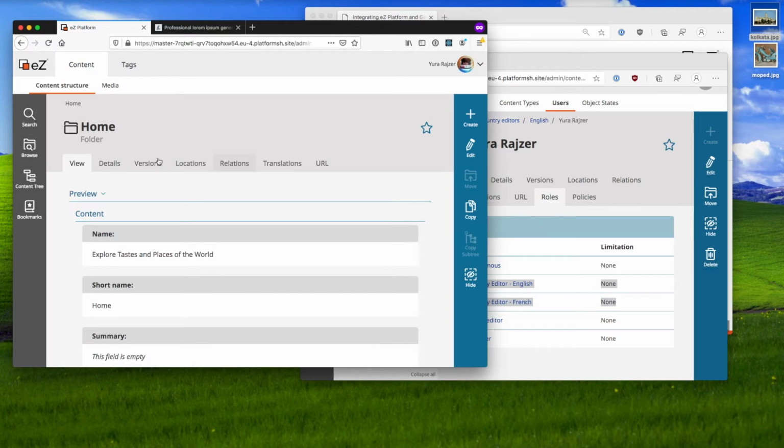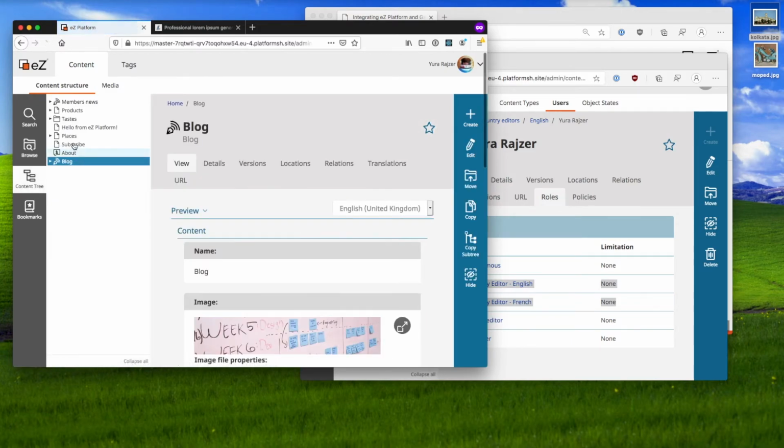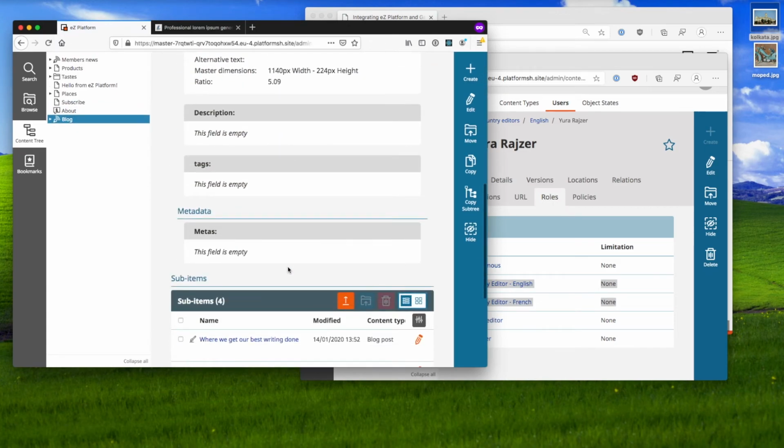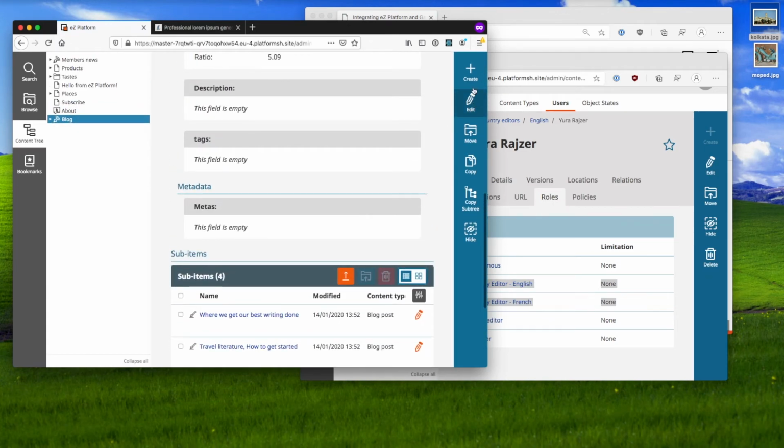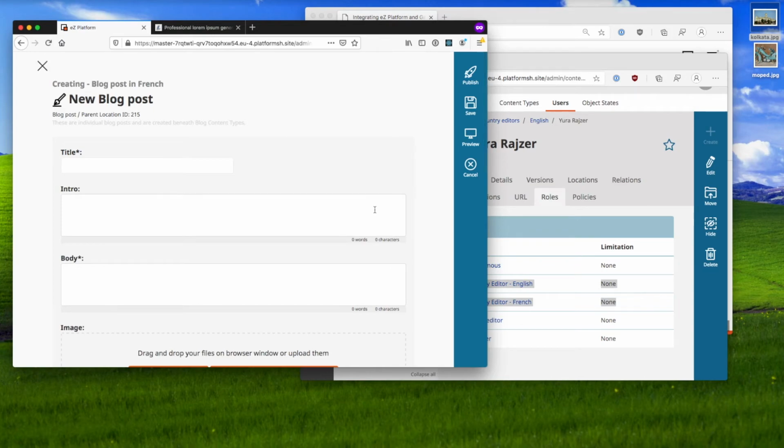So Jura is in the other screen here. If we go somewhere maybe a blog here. So let's create a blog post. Now the drop down has 2 languages. So I will choose French. I will choose blog post.